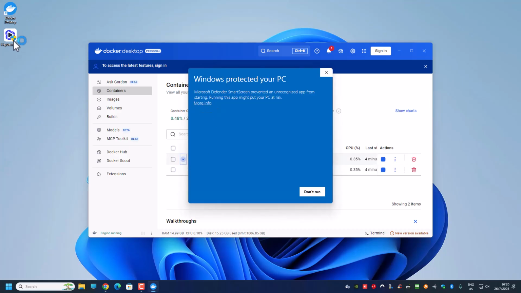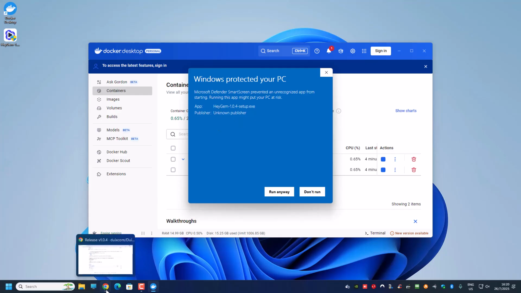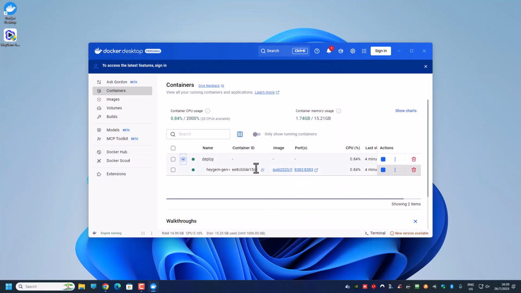Okay, when we run this one, you will get this error. I mean, this window detected something is wrong. If you trust this particular software, and anyway, this is directly from GitHub itself, it's not given by me or anything. If you trust this software, click run anyway. If you don't trust this, then basically you can run it. You can run HeyGem on your PC.